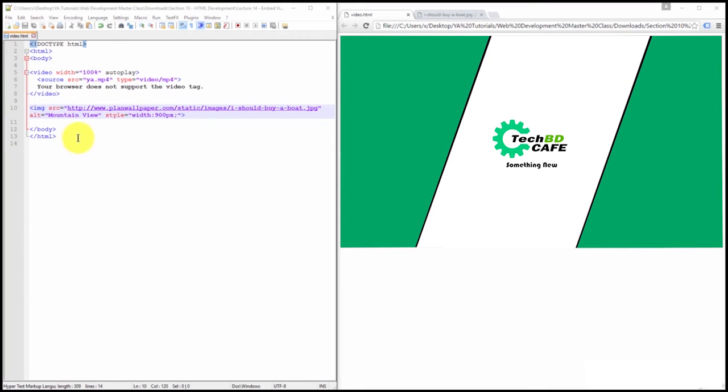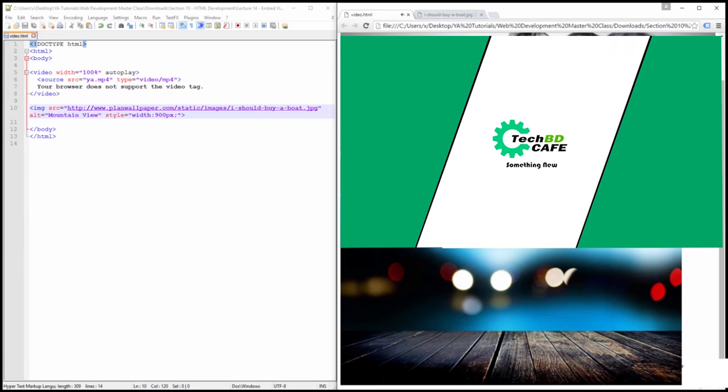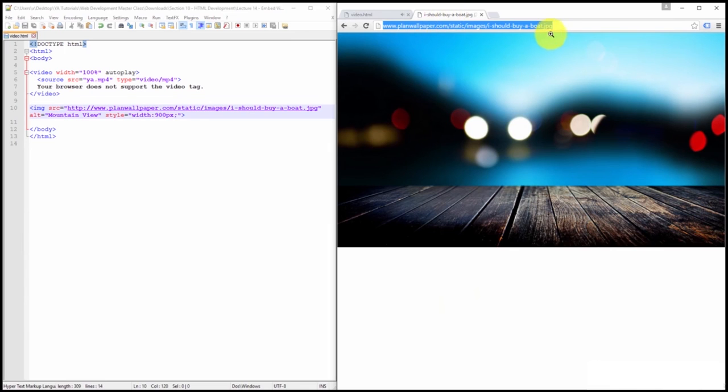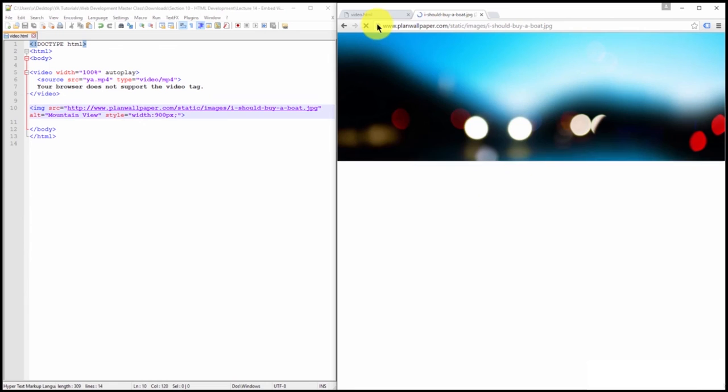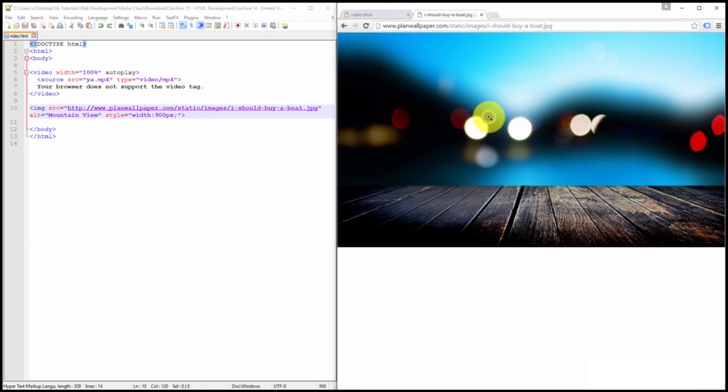Here we've included a JPEG file from an external website, planwallpaper.com. The full URL to the file is required for the image to be displayed because it's from an external source. So now if I refresh the page, we can see that the image is outputted in our web browser. Here's the URL to the image, and you can see that it's displayed in the browser when we access it.